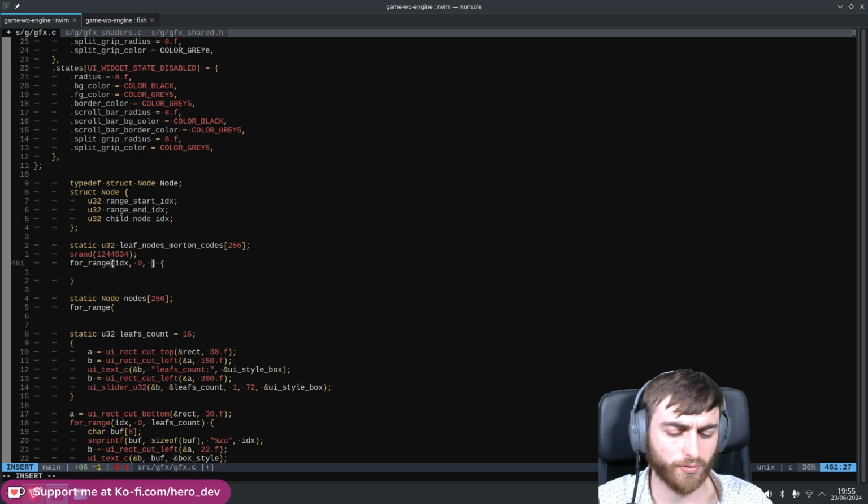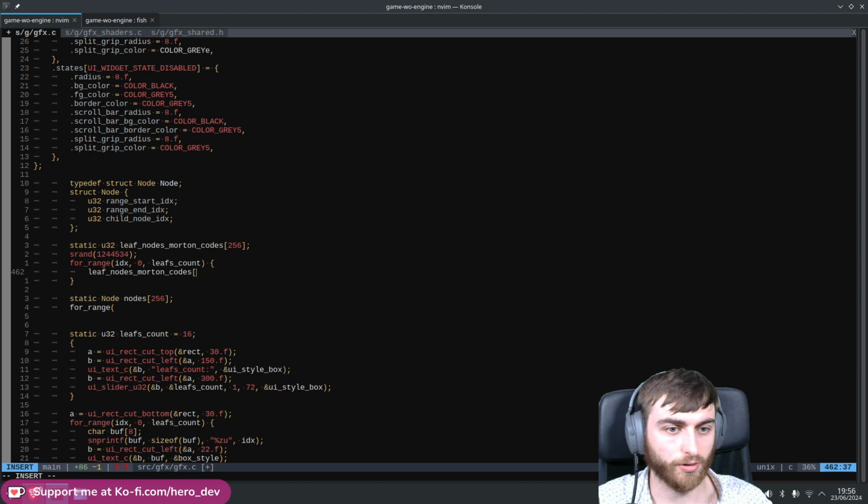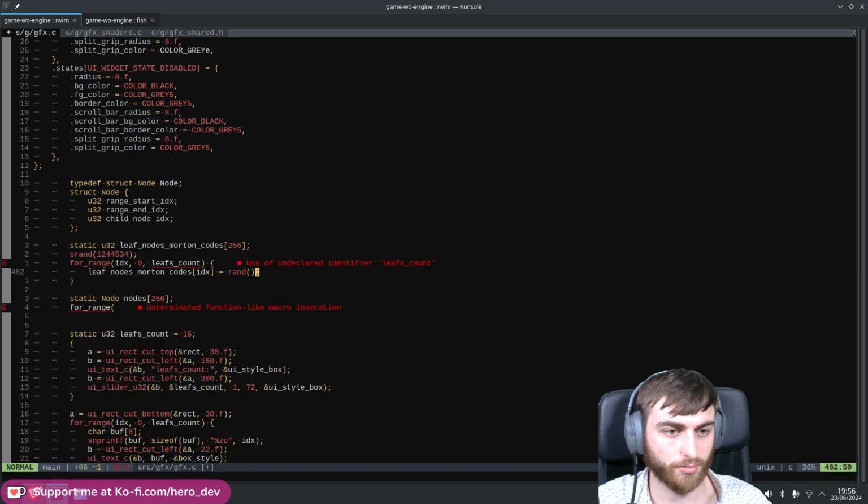Wait, what's the number again? Yeah, we've got the leaf nodes count, isn't it? Leaves, or leafs, as I've called it. Broken English. And we're just going to store a bunch of random numbers in there and just say that's the Morton code. So we can just store index rand, done.